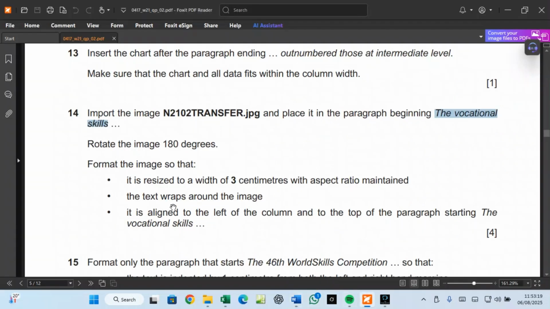And then the next thing, it is resized to a width of 3 centimeters with the aspect ratio maintained. And then the text wraps around it. And then it is aligned to the left and the top of the paragraph starting vocational. So these three operations, I need to do them at once. The width should be changed to 3 centimeters. And then the wrap text, the text should wrap around it nicely.